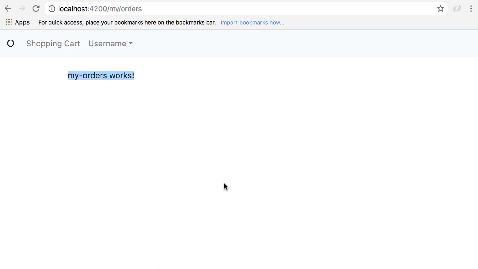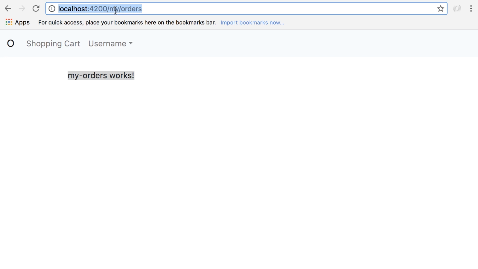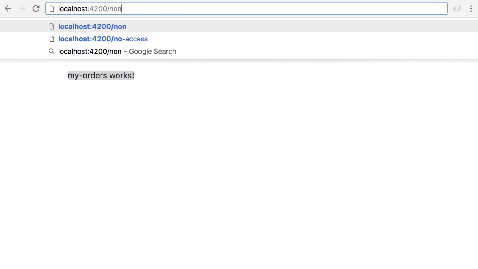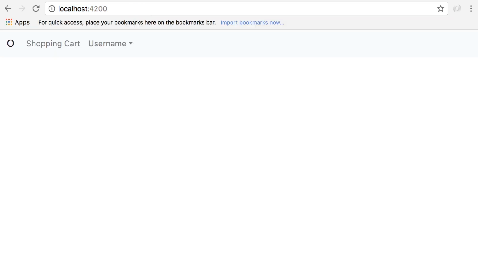Now, what if we go to an invalid URL? Something that doesn't exist, non-existing. We automatically get redirected back to the home page. So our application is good enough for this iteration. In the next lecture, we're going to deploy this to Firebase.